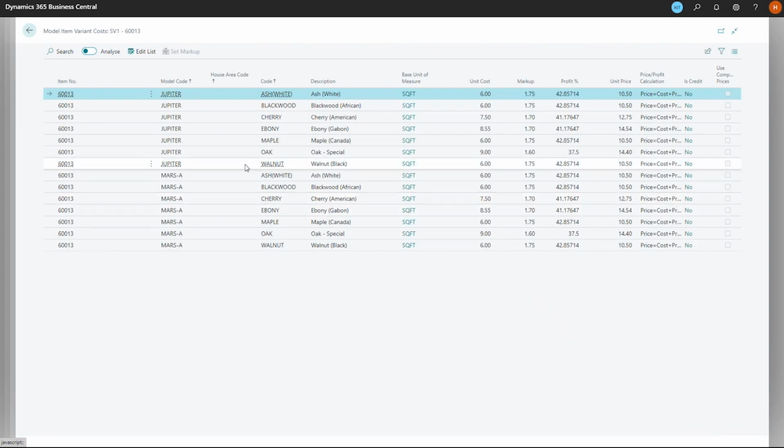And I can see in here that against the model Jupiter, I've got all of these options. Against the model Mars, I've got all of these options. The system has automatically built all of this list for me. It's built all of this pricing for me, and it's going to calculate this at the house area level. So the question is, what's it going to calculate? If I come back out of here, I'm going to want to know, all right, if I'm going to put ash into the Jupiter model at a price of $10.50 per square foot in my situation, how is that going to price out?